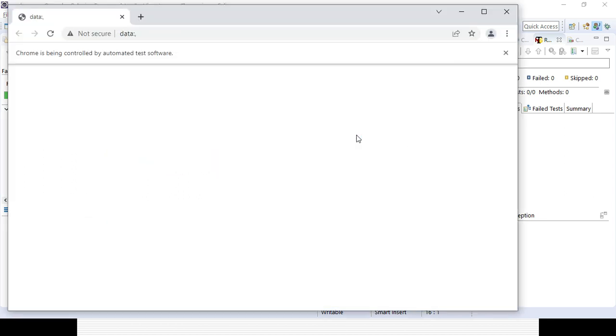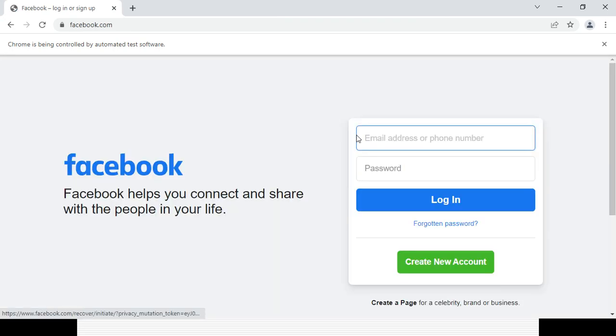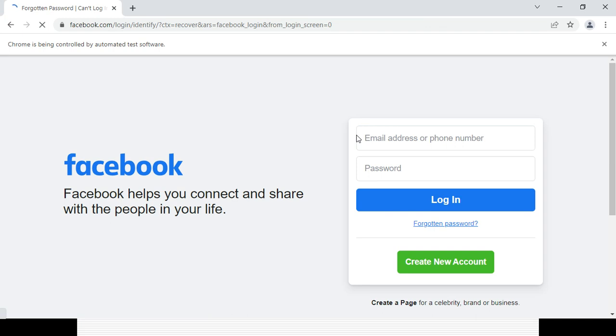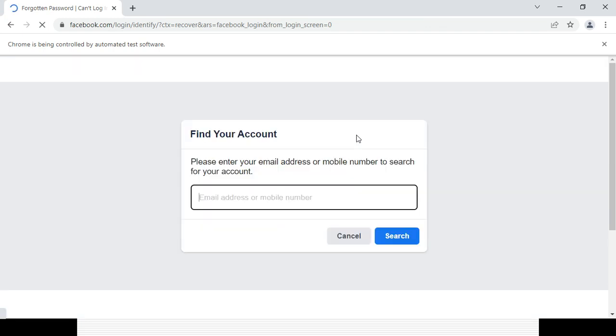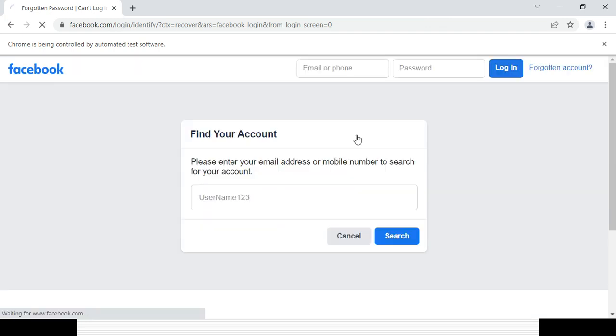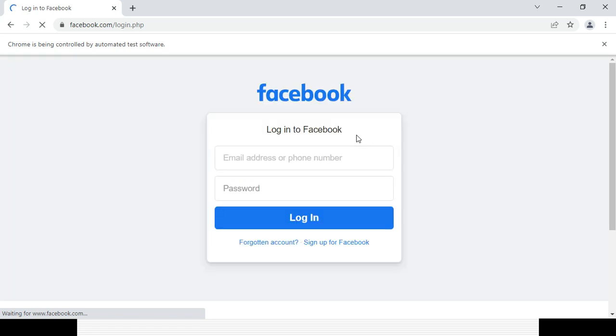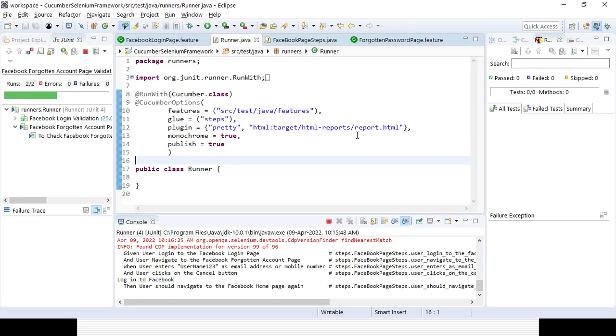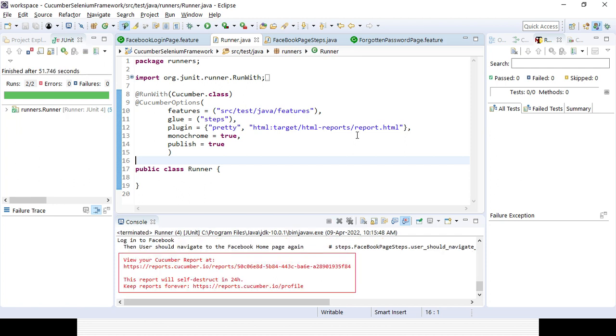It will go for the other feature file. It will open the Facebook page, click on the forgotten password link, enter the email, and click on the cancel button. It will validate the expected title. The title is matching with the actual one, and it will display the result.